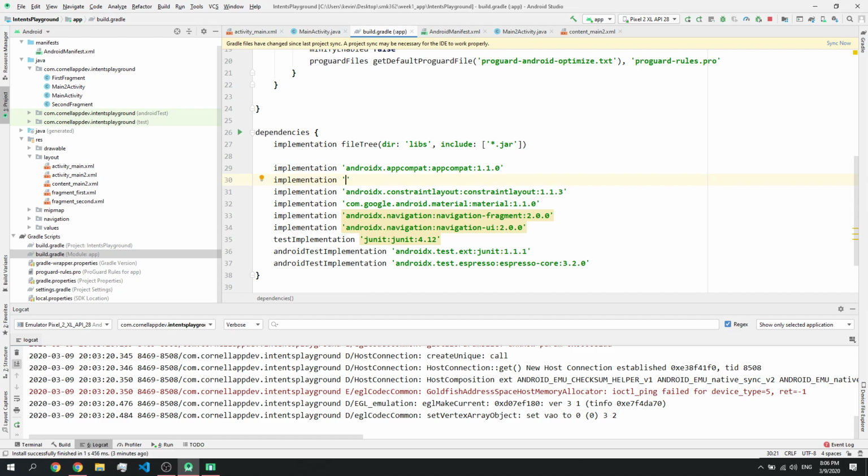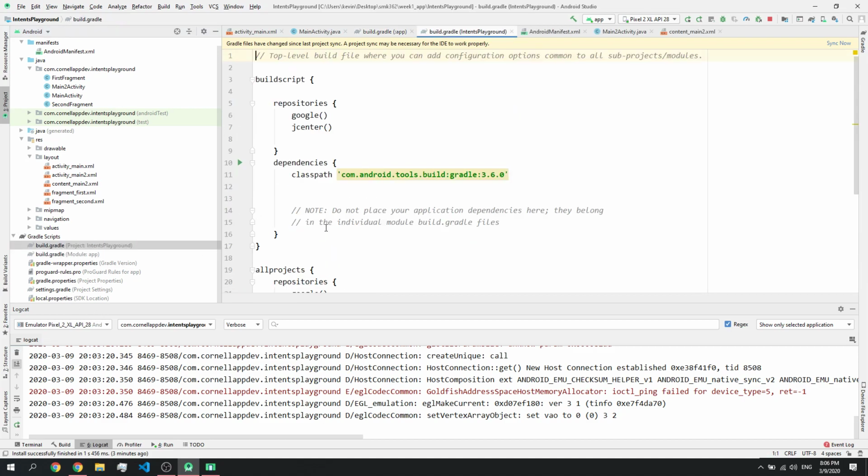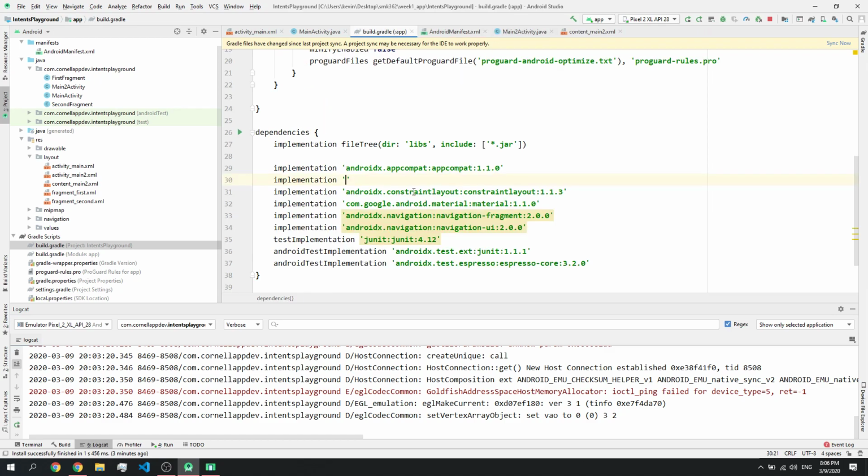One moment as I grab the build.gradle. Nope, that's the wrong one. Okay, I'd like to point out there are two of these. There are two build.gradles. One of them is the project build.gradle. This has a few things in it. You never have to touch this one. The other is the app build.gradle. That's the one you have to care about.